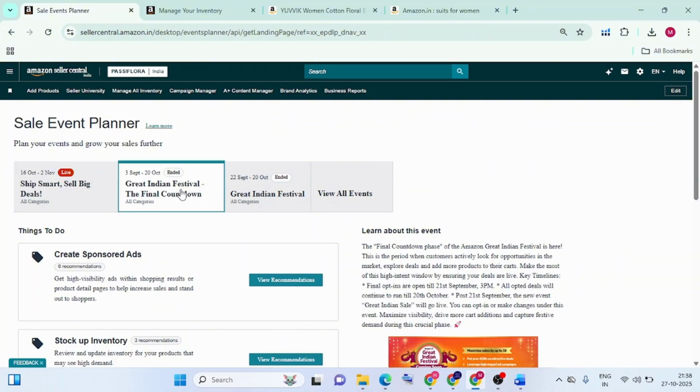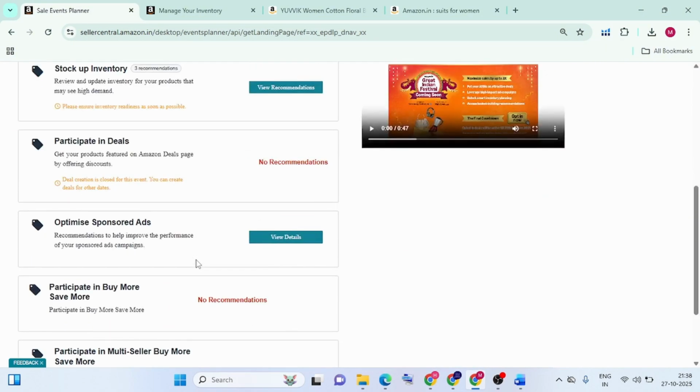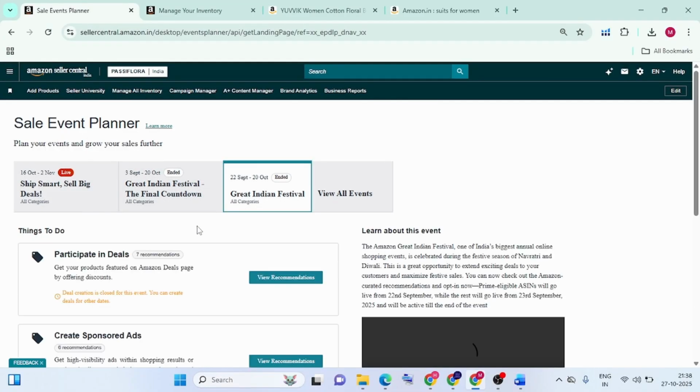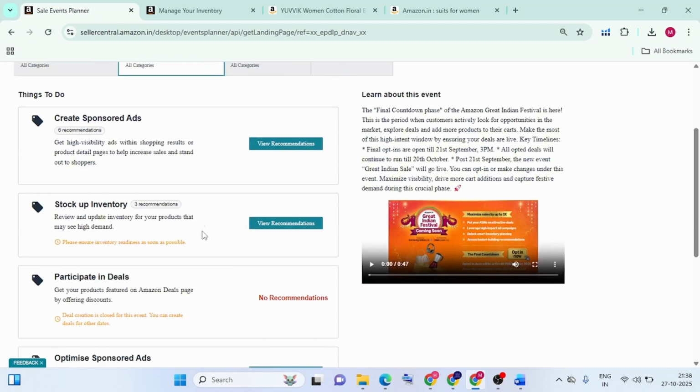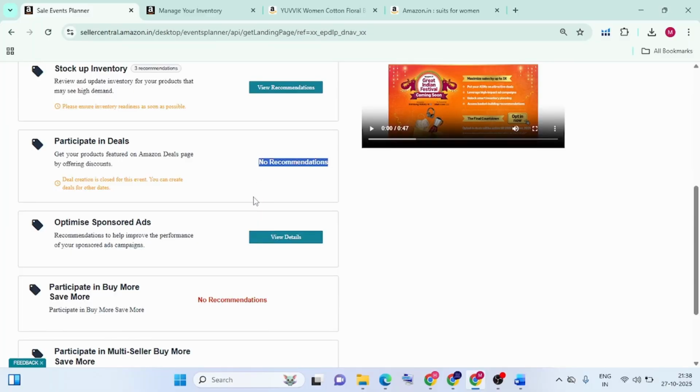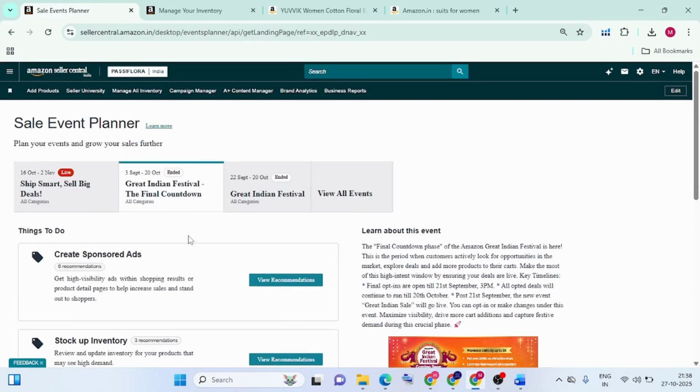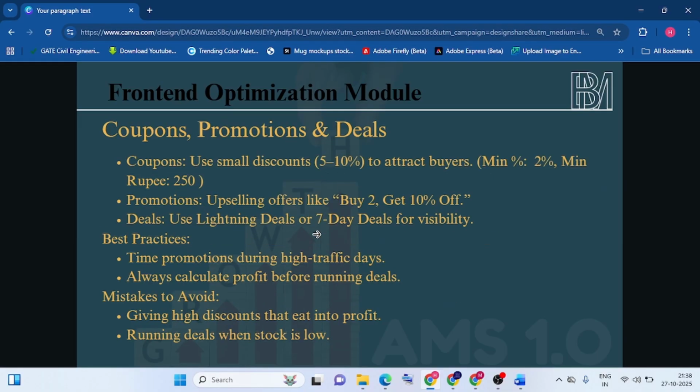If we talk about creating a festival sale, Amazon will recommend on that. Yes, Amazon will recommend our 7 products. When Amazon recommends your product for any particular event, it will show like this: participate in deals, 7 recommendations. View recommendation, and you will see the ASINs. If Amazon does not recommend your product, no recommendation is shown. Right? It's all about your promotional part.